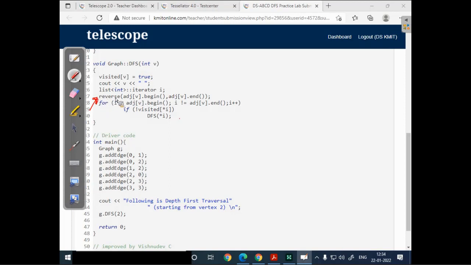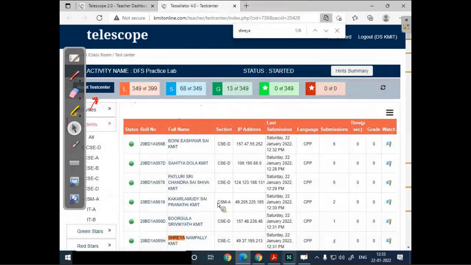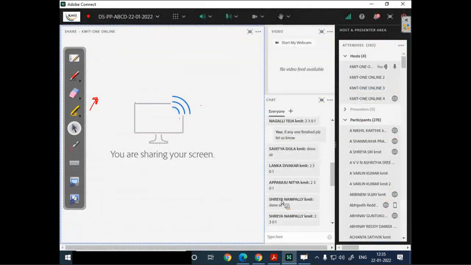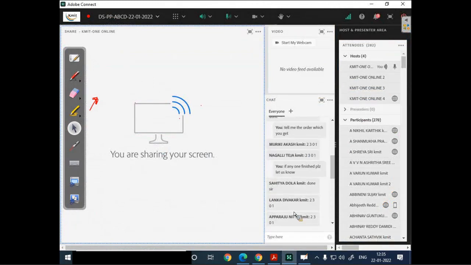Or you can do another way. You can do a minus I minus minus. You can say this is here and it's not equal to this, and do I minus minus. That is go back. So I was expecting some people to do that also. So this is fine. Okay. So let's see someone else. Let's see Nagali Teja.